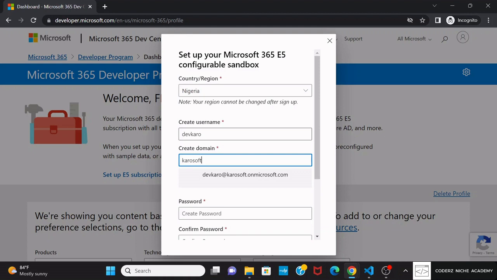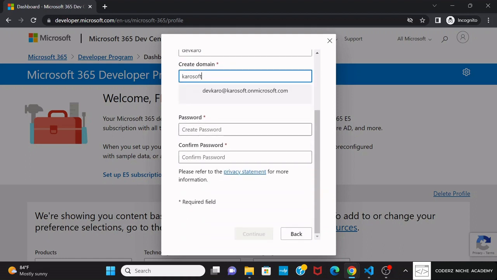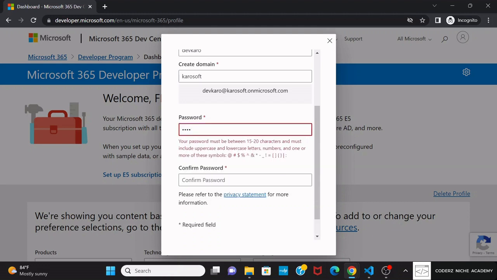Your domain name and the full username that you just created on Microsoft. Then you create a password you'll be using to log into your Microsoft 365 developer platform. So we're going to create a password and we'll make sure we note it down somewhere.